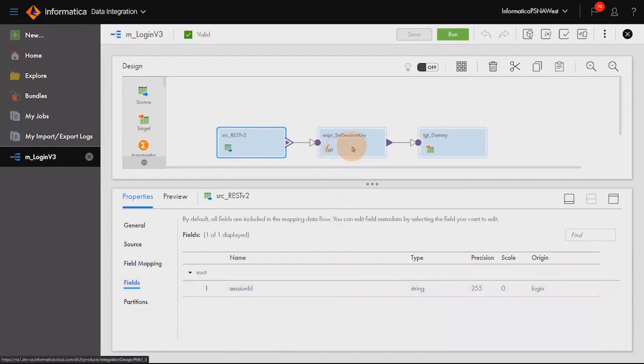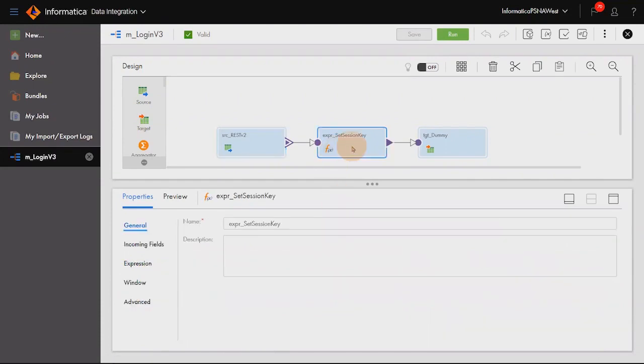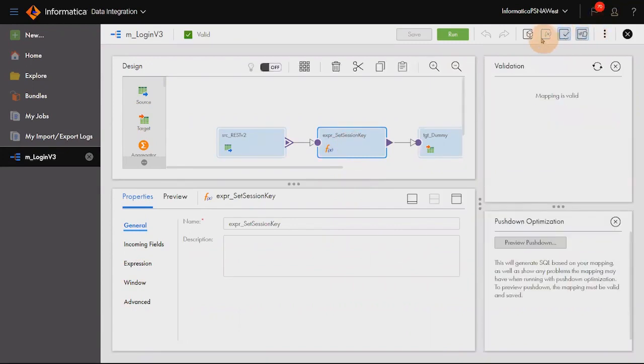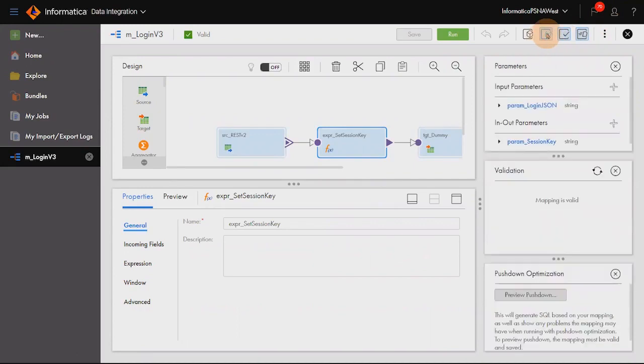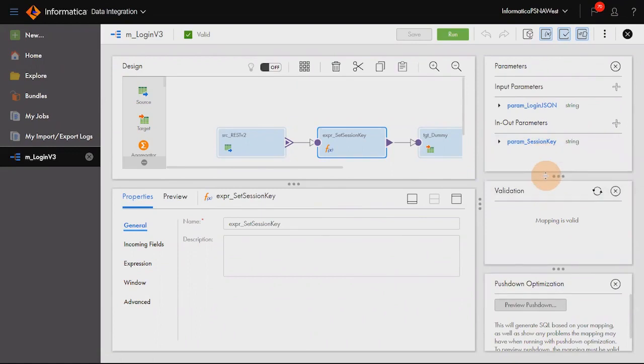So we're going to create a session key expression here. And the reason for that is I want to define a parameter that's going to be used to push this session key out to the other mappings. That way we only need to log in once, and we can run the other three mappings to get the log for security, the log for audit assets, and the log for CDI jobs all at the same time without having to log in again. So the way we do that is through an expression transformation.